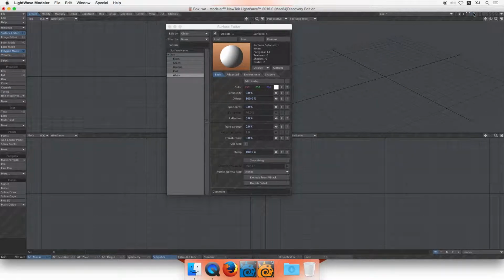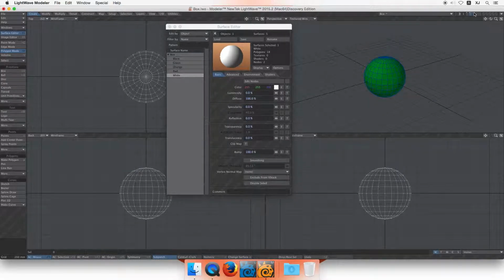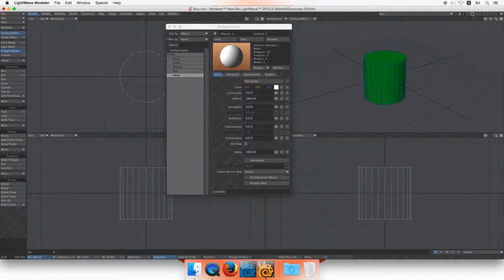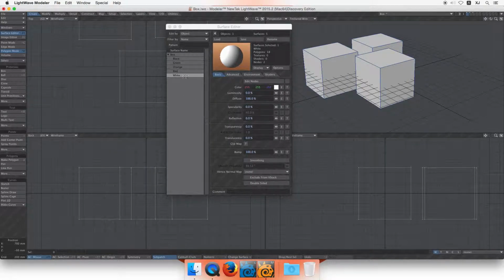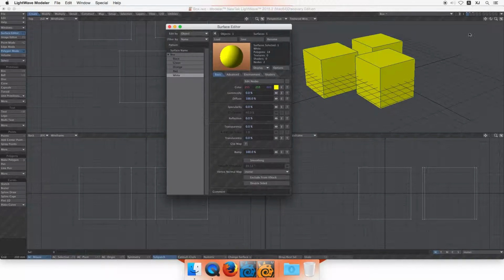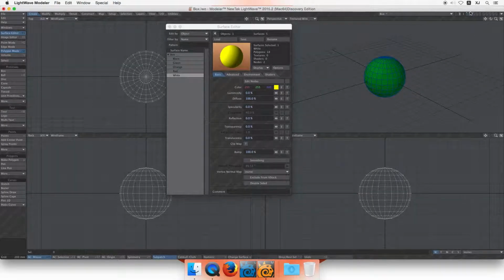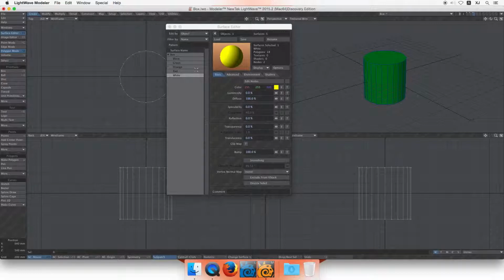So if I make another layer, make a unit primitive, let's make a disk. The disk comes up green because at the moment the last thing I used was applied to it. So we'll change white to yellow. Come over here, that's still green. Come over here, that's still green.